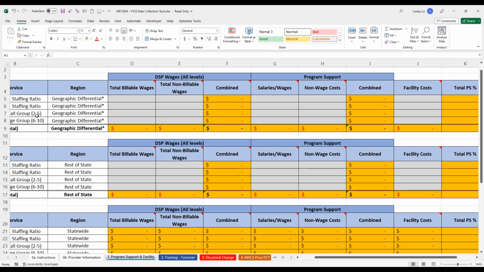I think we can look into this question some more, but I think what we're trying to capture here is the total costs that were spent towards DSP wages that are billable to DDA. So the total dollars that you spend paying wages, rendering services to members would go into the billable wages. But we can look into what Appendix K defined.